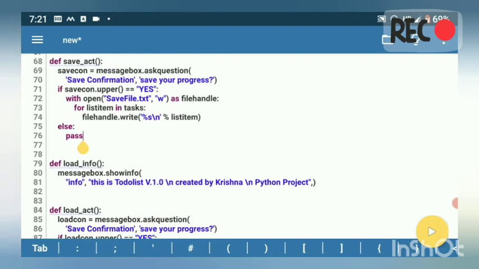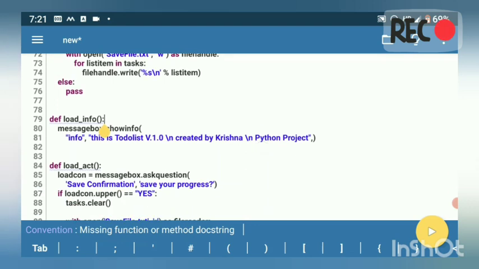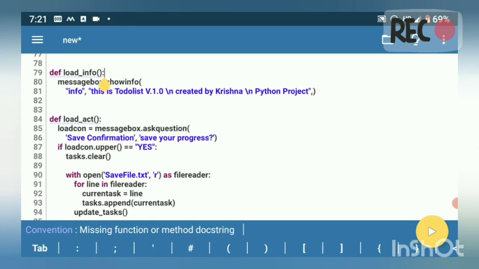A basic Python programmer will know, but the beginner will not as much. I'm telling, sorry.